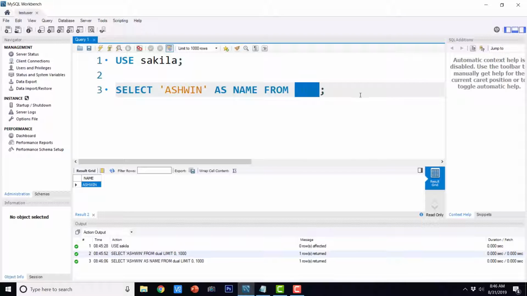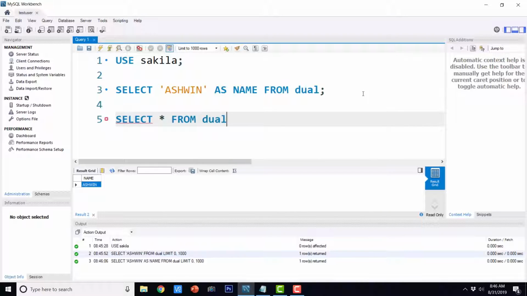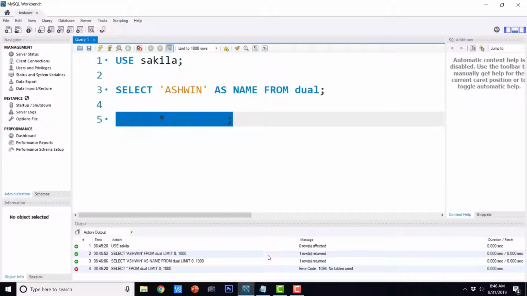Suppose I try to select star from dual, then let us see what happens. It is a dummy table. Okay, so it throws an error. It says no tables used. In Oracle, we can see the contents of dual, but here in MySQL, it seems that it is not possible to see the contents of dual. You can use it to print stuff on the screen or to select dummy data. So this is known as a dummy table.